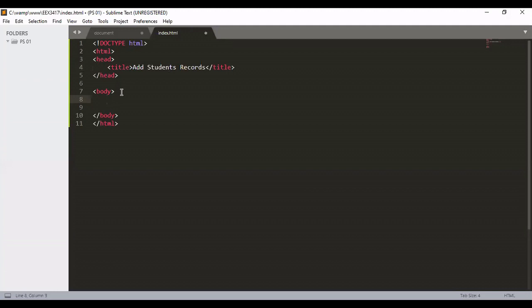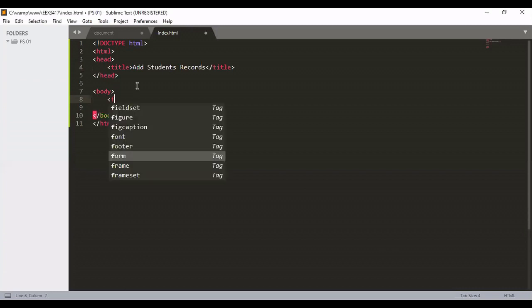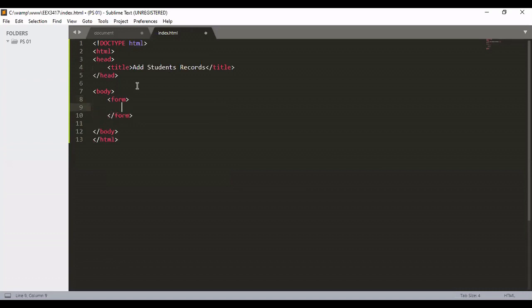We are doing the next part inside this body tag. Inside the body tag I will open a form. When you open any tag in HTML, remember to close it at the same time. Then in between these two tags you can start your code.